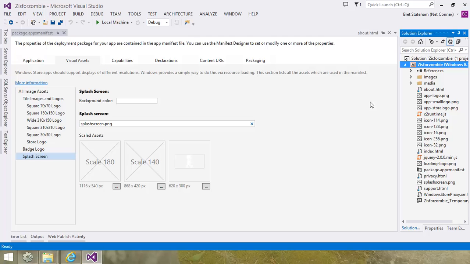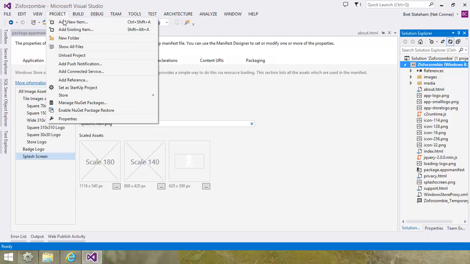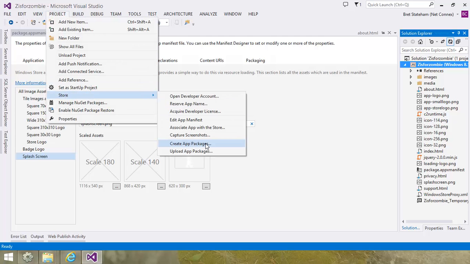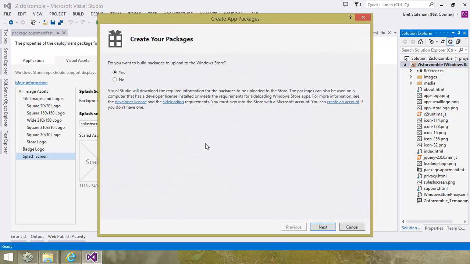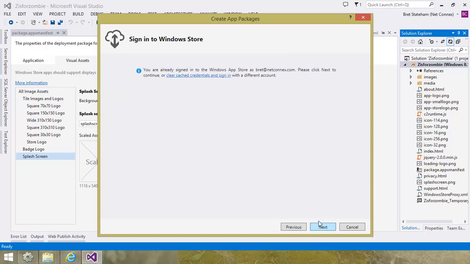All right, so now I can go again back up to Project, down to Store, and Create App Packages. And again, if you're actually ready to upload into the store, leave this at yes. If you're just trying to create a package that you can share with somebody else to sideload onto their own machine, choose no. But I am actually ready to upload here, so I'll choose that and say next. And I've already signed in with the Target Live ID, but if not, you'll be prompted for credentials here to sign in with the Microsoft account that's associated with your Windows Store account.